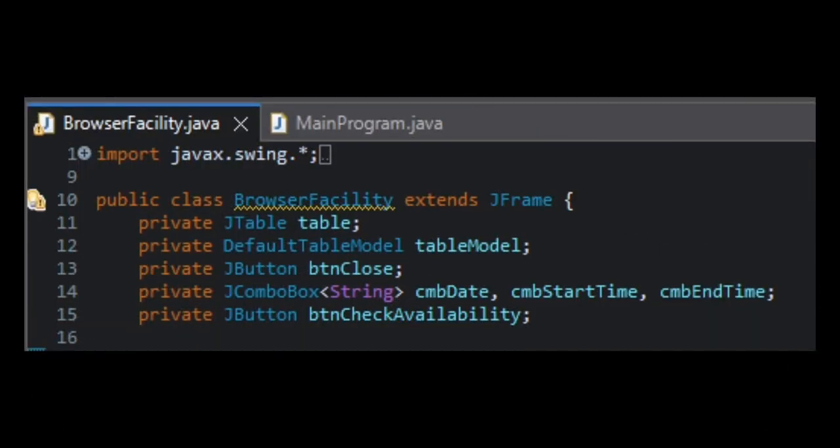First, I create the BrowseFacility class that represents a graphical window in the system that allows users to browse available campus facilities. It extends the JFrame class, which means it functions as a main application window in a Java Swing interface. This class is responsible for creating and managing all the components inside the window, including the title, filters, table, and buttons. It also handles user interactions such as checking facility availability, responding to button clicks, and displaying facility images. The variables in this class are used to store and manage the main user interface components.